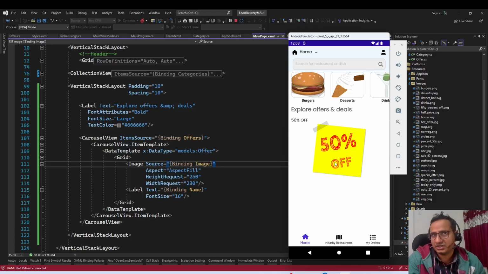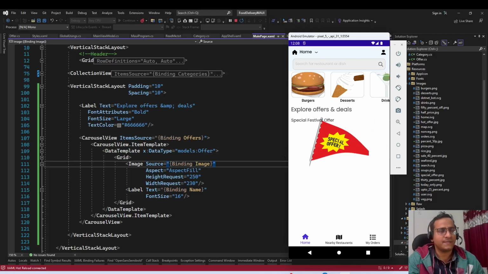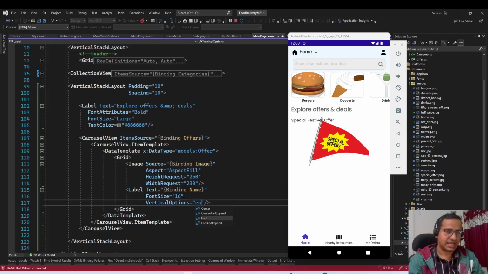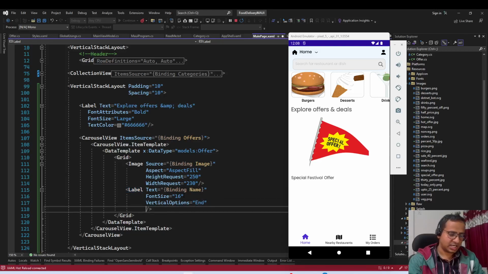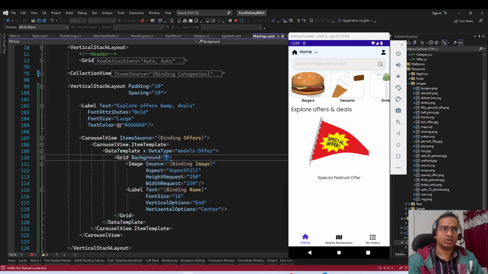So all my images are basically odd in size. These are not similar in size, so I don't know how this is going to look, but let's try to design it. So for this label, we need it, let's say, at the bottom. So vertical options and horizontal options center, and it is here. So on this grid, I'm going to have background color.